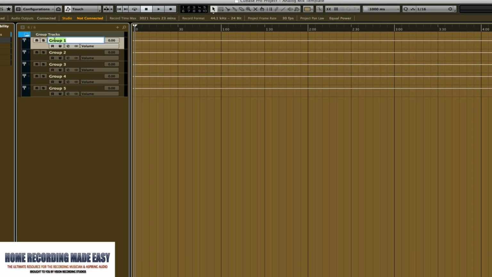As I said, I'm going to have one for my drums. So let me call this drum bus. Okay, and I know I'm going to have a bus for parallel drum compression. Almost every mix, I'm using some sort of parallel drum compression on drums. So I call that P drums for parallel drum compression.